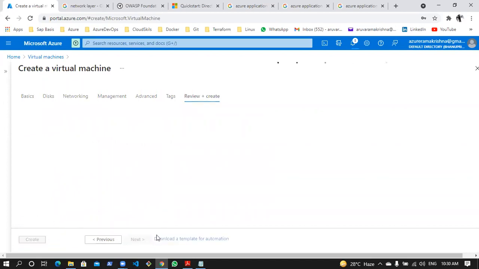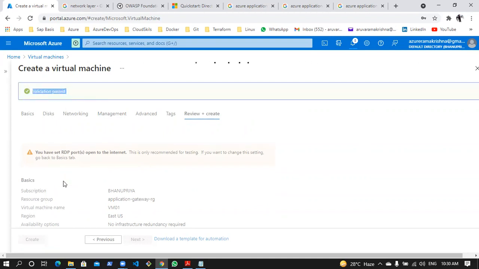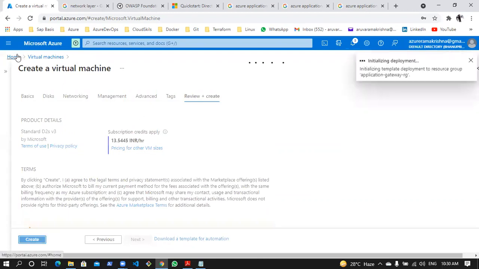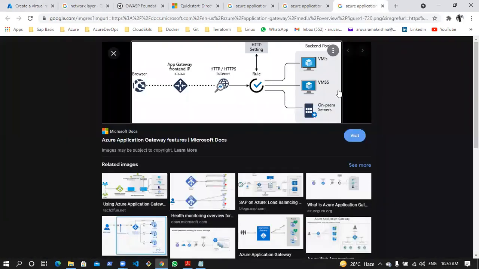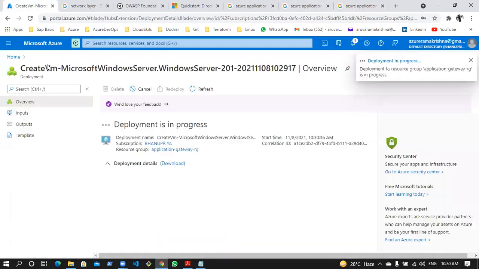So it is waiting for the validation. I'll say create it. Same way, let me quickly go back and create a VM2 also to add as a backend pool of my load balancer, and I will enable the web server with a sample application here. And when I try to access this particular application, we'll see how the traffic is routing. I'll come back here. I'll go to my VMs back. I'll create one more VM.